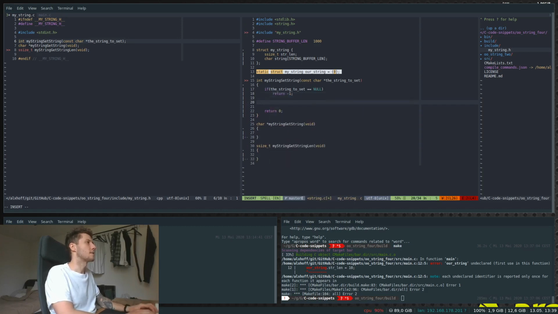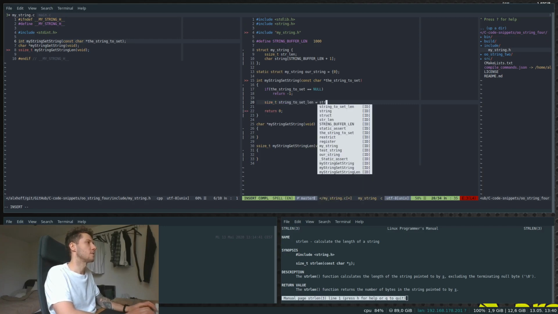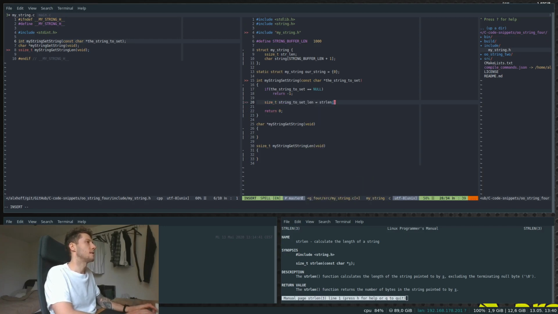Now, what next? We want to set the string. We also need to check, hey, we essentially have a maximum length of 1000, but what we can do is we want to then add 1 for the null byte, the null terminator. And then we can say, okay, what does string length actually return? It returns a size. So we'll go size t string to set length, and we'll say this one's string length, and this is the string.